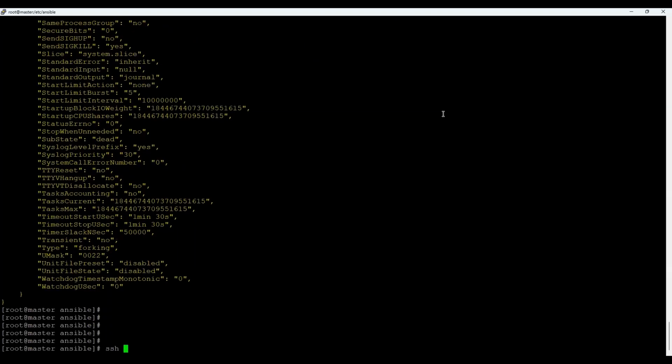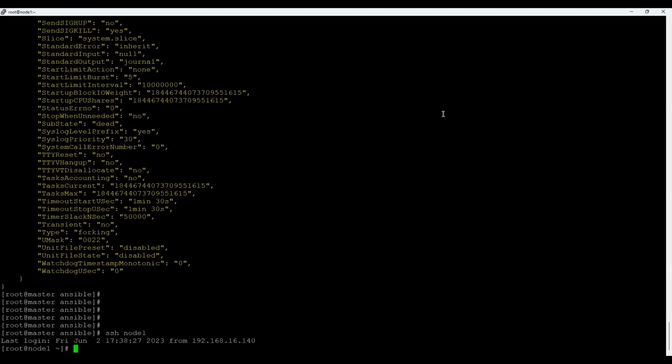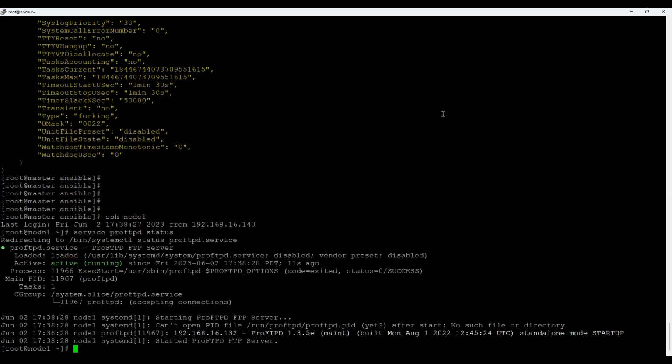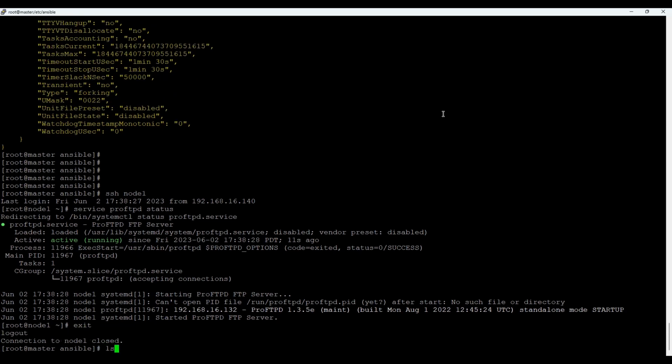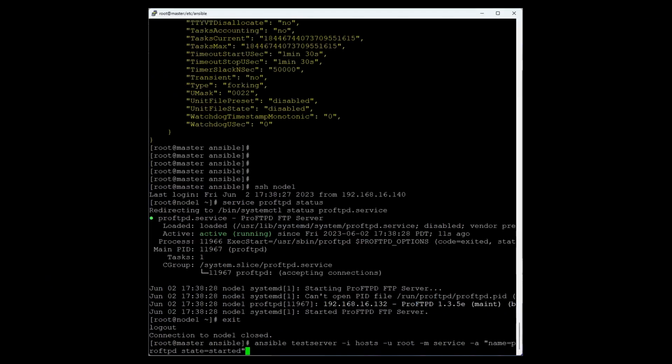And if I go SSH node 1, and if I do service proftpd status, so proftpd is running. We know before it was not running, but we installed proftpd with the yum module, and we started the service with the service module. If there is any confusion, we will be doing this in my playbooks. So are you getting it? We can use yum as a module. We can use service as a module.